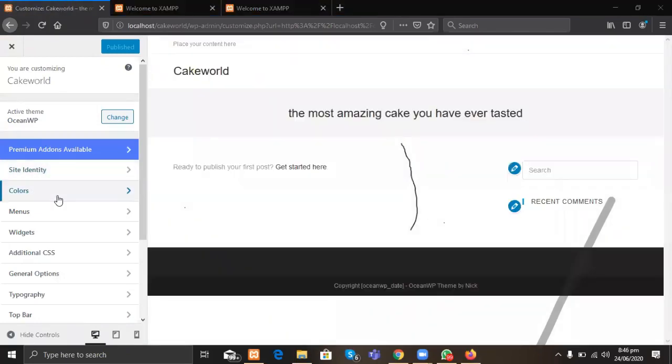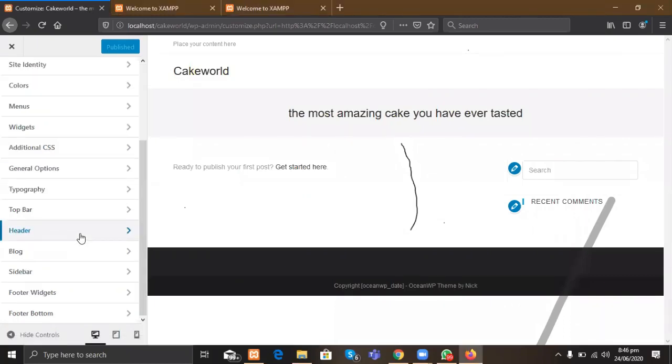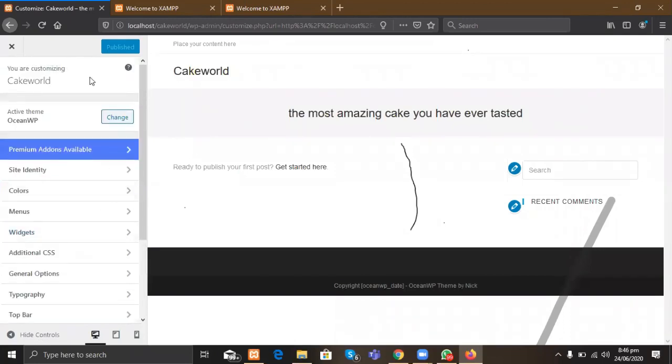So we are here. This is where beautiful things will start happening. This is where you can do some customizations to your WordPress theme. Do you understand? You can do some beautiful customizations to your WordPress theme here. All right. Now, site identity, colors, menus, widgets, additional templates, general options.